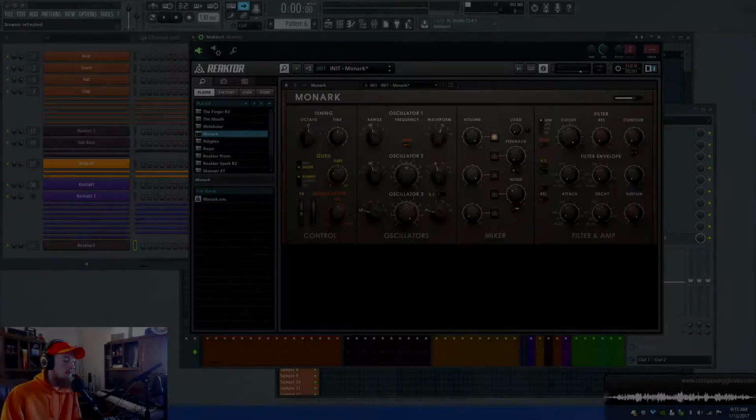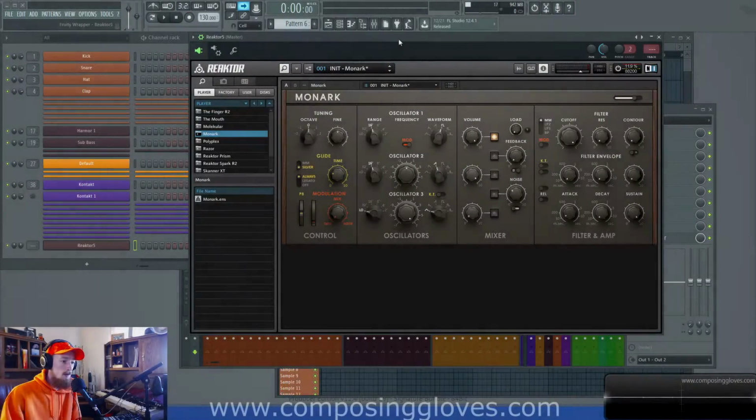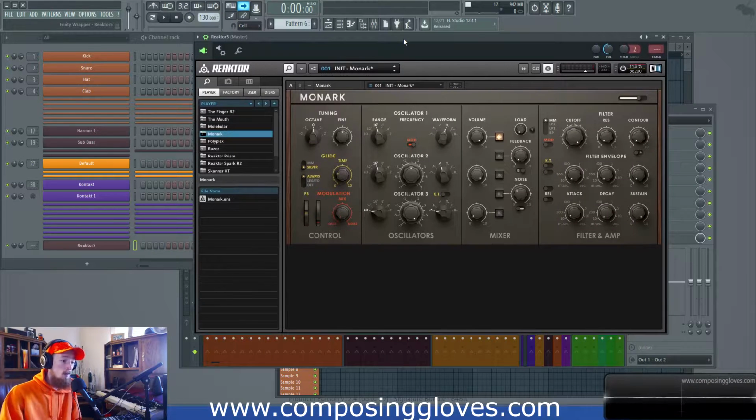Today we're going to be going over the signal flow of Monark. I'm going to go over things that the advanced person should know, but we're going to be looking at a couple block diagrams, and I'm going to try and break it down in a way that the very beginner can follow if they know what envelopes and oscillators and stuff are.